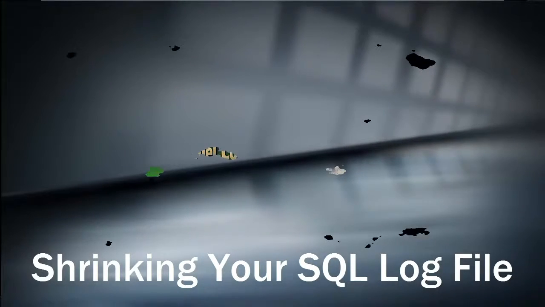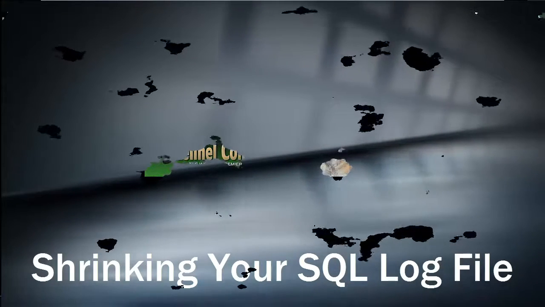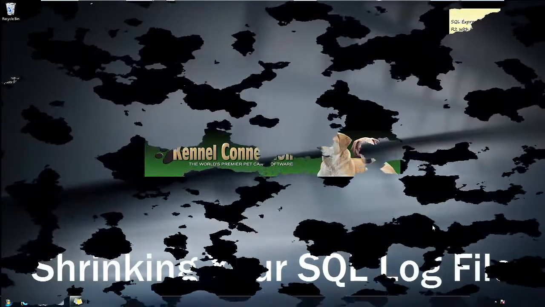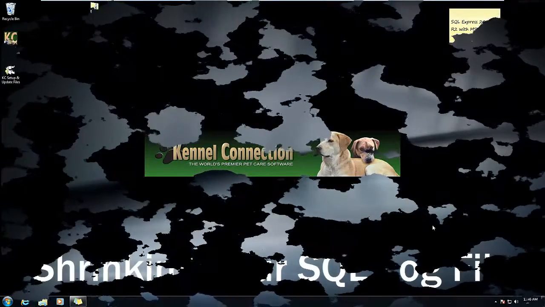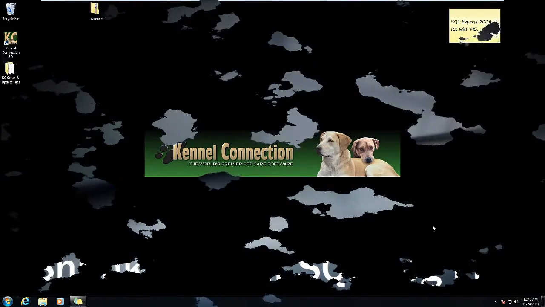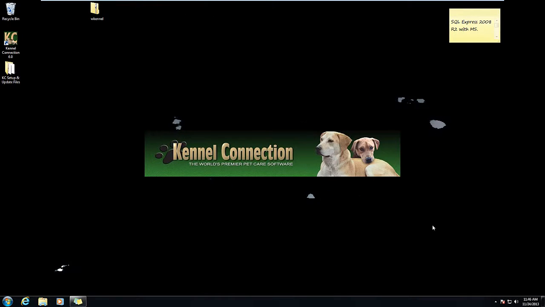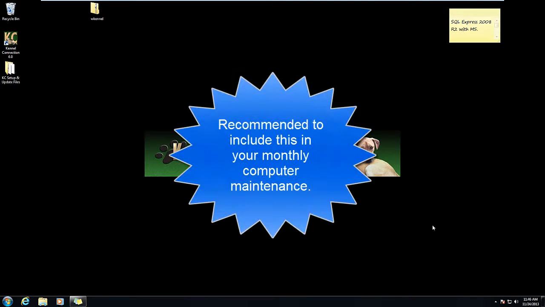Hello, this is a quick tutorial on how to clear your SQL log file. When using the SQL Server database, it keeps a transactional log, and after time this can build up and actually cause a bit of latency to the software. We usually recommend clearing it at least once a month, or maybe once every month and a half or so. It's totally up to you.